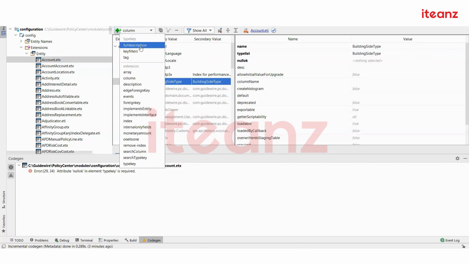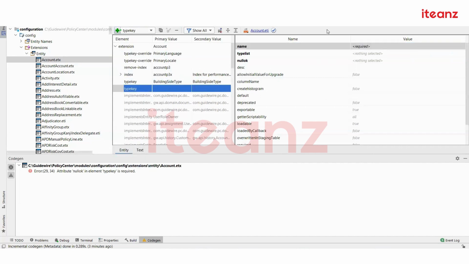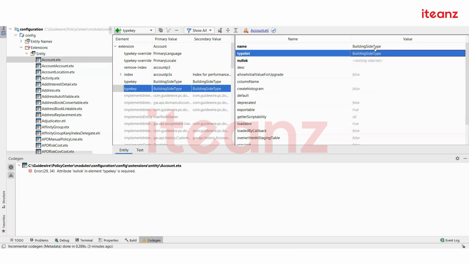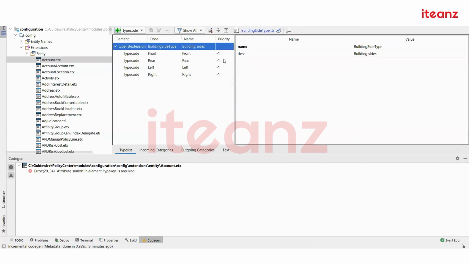So I'm just going with a type key here. Building site type. This is a type key which I'm going to add. Type list is going to be building site type. What happens is, if you have a type key like this, in the UI where you have this field, you will have a drop down having all these values: front, rear, left, right. You can choose from this which value you need. These are all predetermined ones in Guidewire, right?